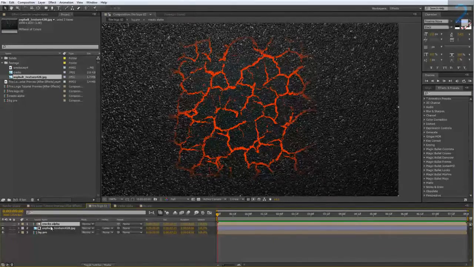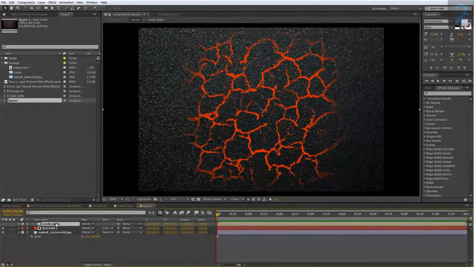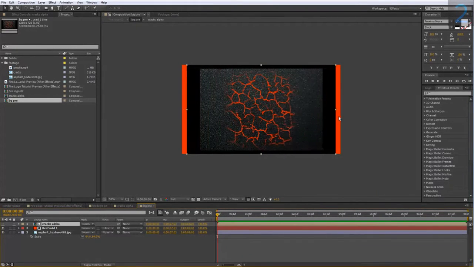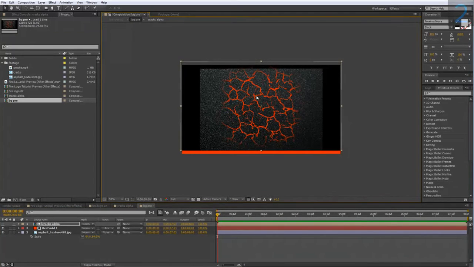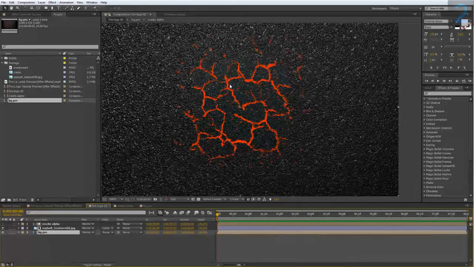pre-composition. So what we can do to just offset this is to go back into the background layer, and we will get this comp with the cracks on it, and then just maybe flip it left to right, and maybe move it up slightly. So now when we go back to the main comp, you can see that it's offset, and now it doesn't follow the same pattern as the cracks we have in this layer.